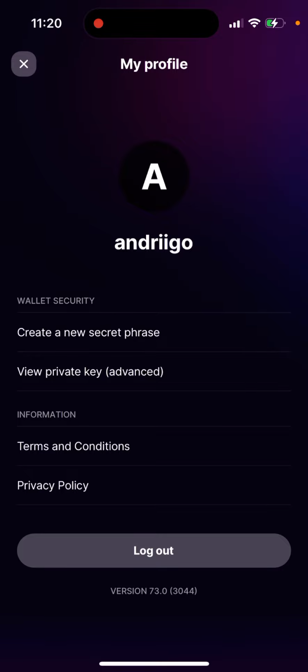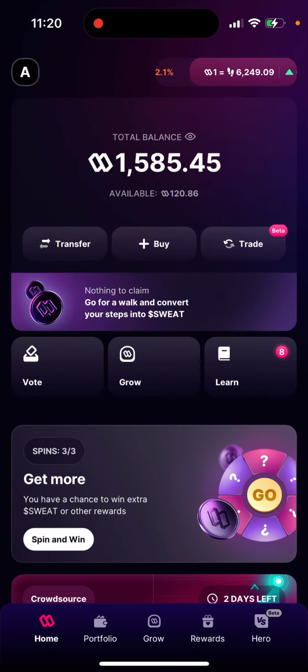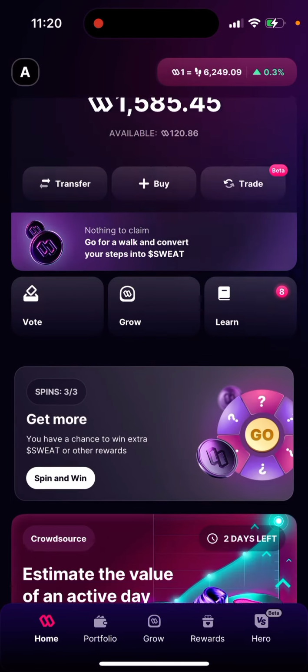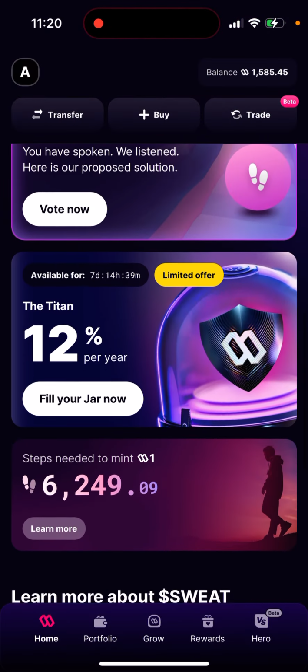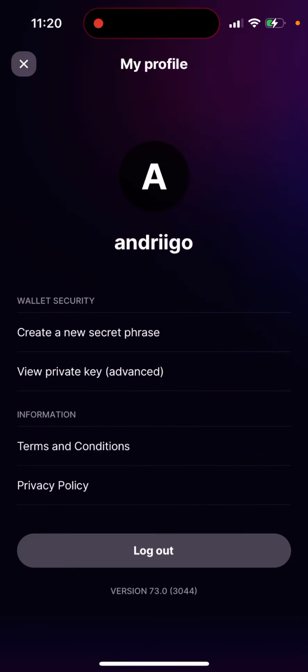It will be 12 words, and then you will be asked to verify some of the words, and then basically you'll have it, and then you can recover your Sweat Wallet account with that secret phrase. So that's the process. I don't know whether how to know your secret phrase, because the previous one was sent to your email, so you could always recover your secret phrase from email.